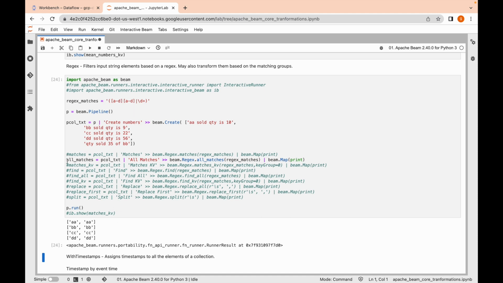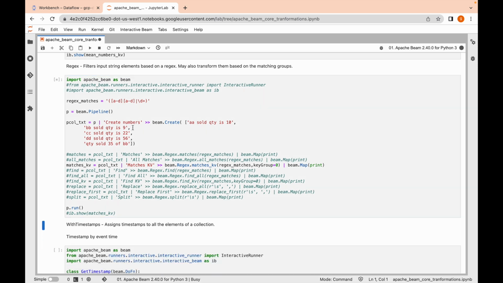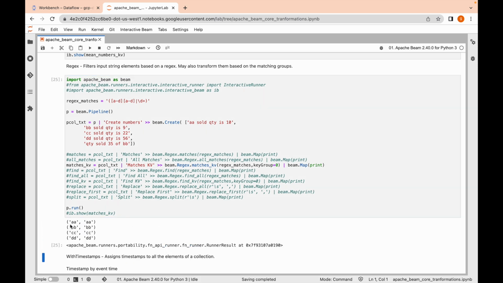Next, if you have to print the values in the key value format, you can use this regex match kv. It will print the match pattern along with the groups in the key value format. Let me try to print. You can see it is in the key value format. If you use this interactive beam show, you can see the difference whether it is a tuple or list. That's why I'm using this map print functionality.